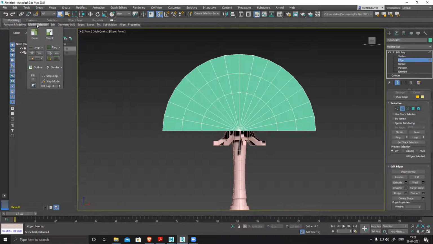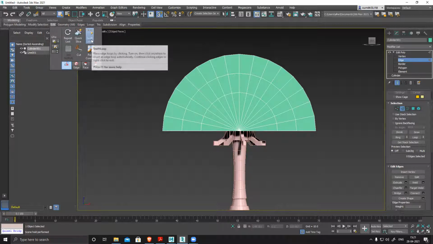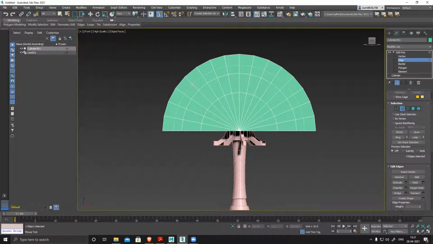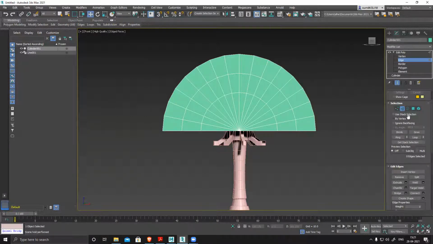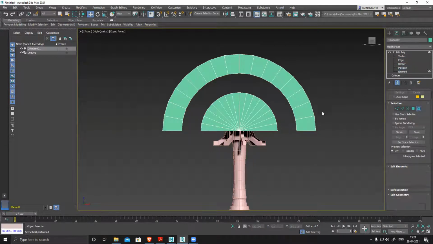I can do it like this, or there's something called Swift Loop in the poly modify selection, edit. Click on this, and it will create a loop wherever you want. I can use this also to generate a loop, but I have used that. That's also fine. Now, face mode, delete everything.